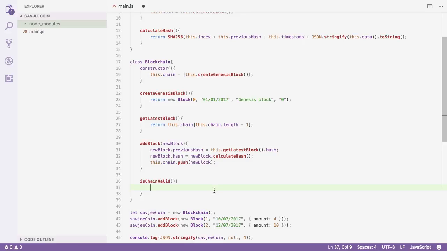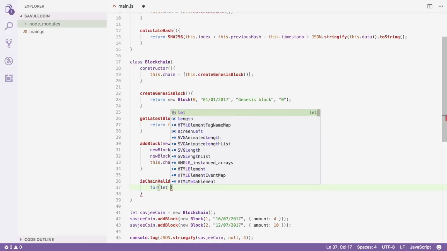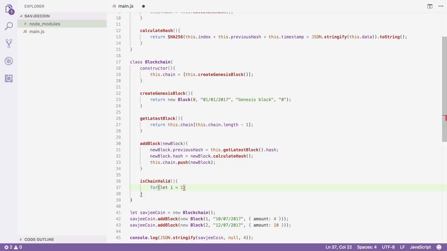Now, in order to verify the integrity, we're going to loop over our entire chain. So I'm going to say for i equals 1. We're not going to start with block 0 because block 0 is the Genesis block. We're going to start with index 1. So we're going to set i to 1.